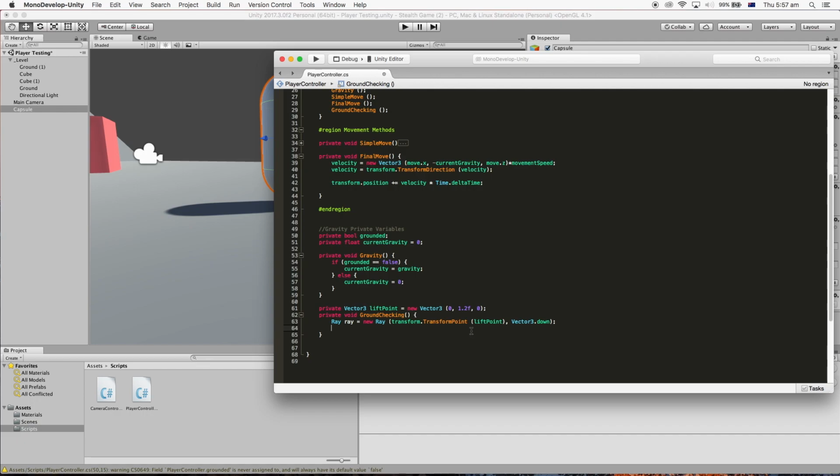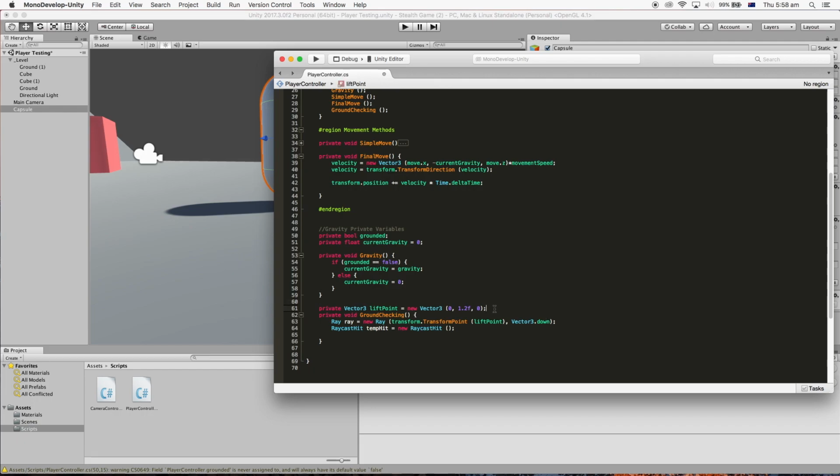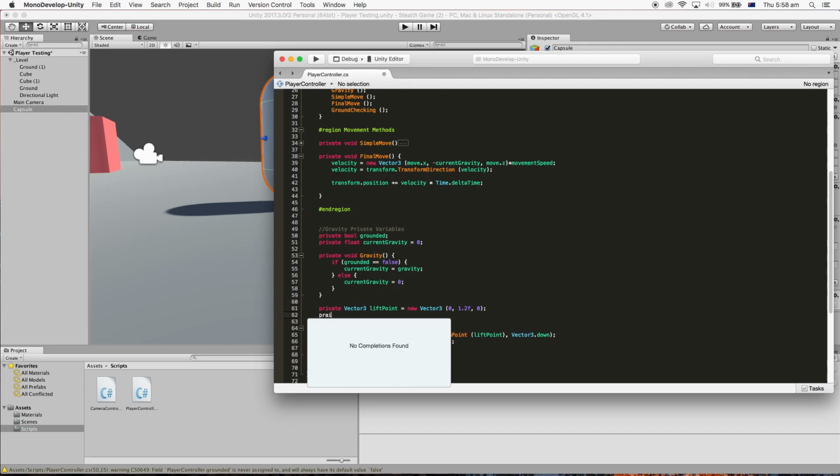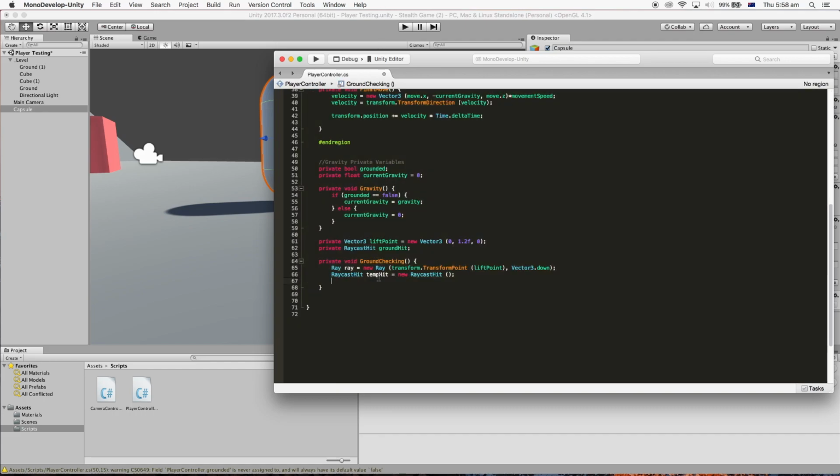Okay, let's call this raycast hit, and we'll call this temp hit, and I'll tell you why in just a second. And we're going to create another variable called private raycast hit ground hit. This is really important. It tells our whole script what the ground is. It gives every value about the ground to the script, which is extremely useful.